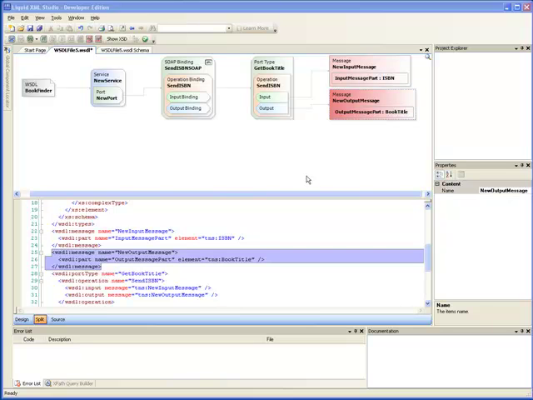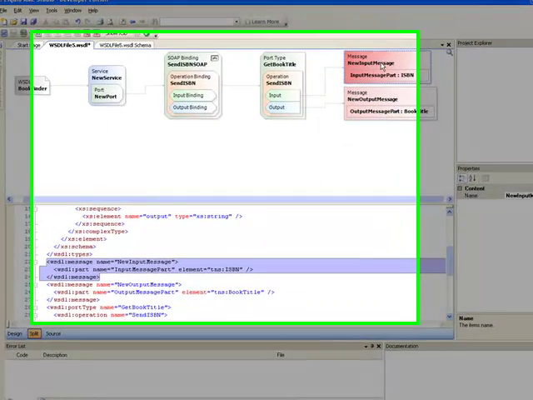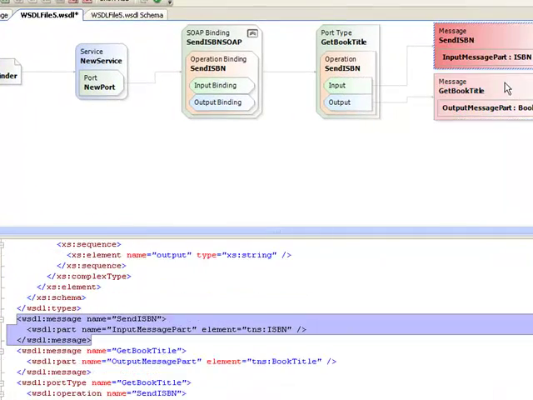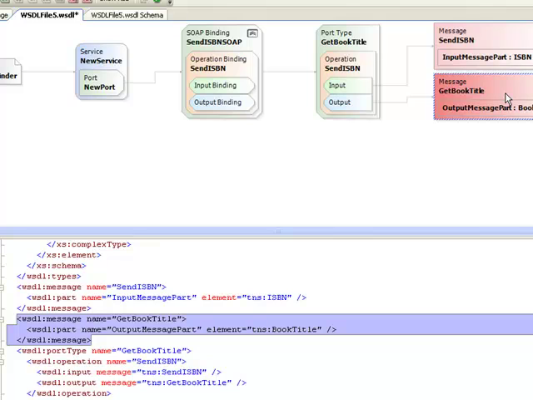We should update the message names to something more meaningful. Clicking on the message icon will highlight the associated code in the source pane, reflecting the name changes we just made.